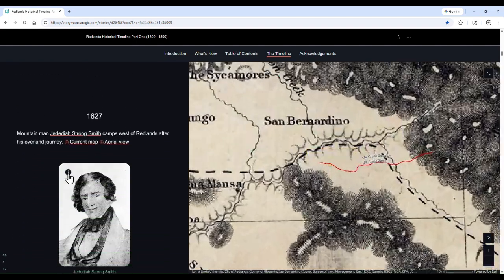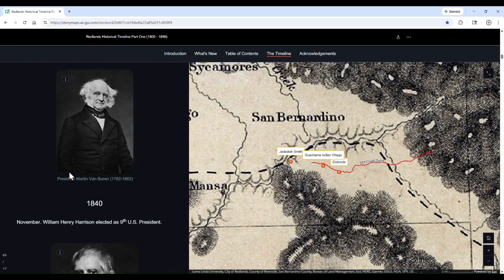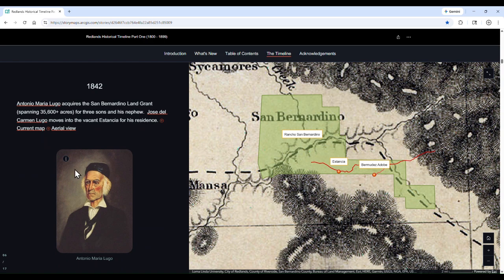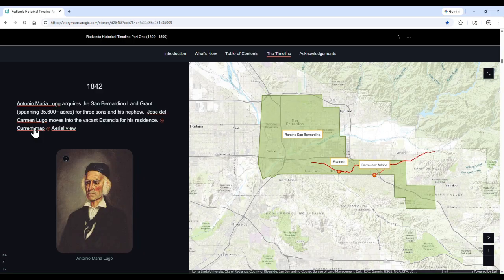Scrolling down to 1842, we have the arrival of the Lugo family and the creation of Rancho San Bernardino, which filled the San Bernardino Valley with cattle and horses, all the way up into present-day Yucaipa.